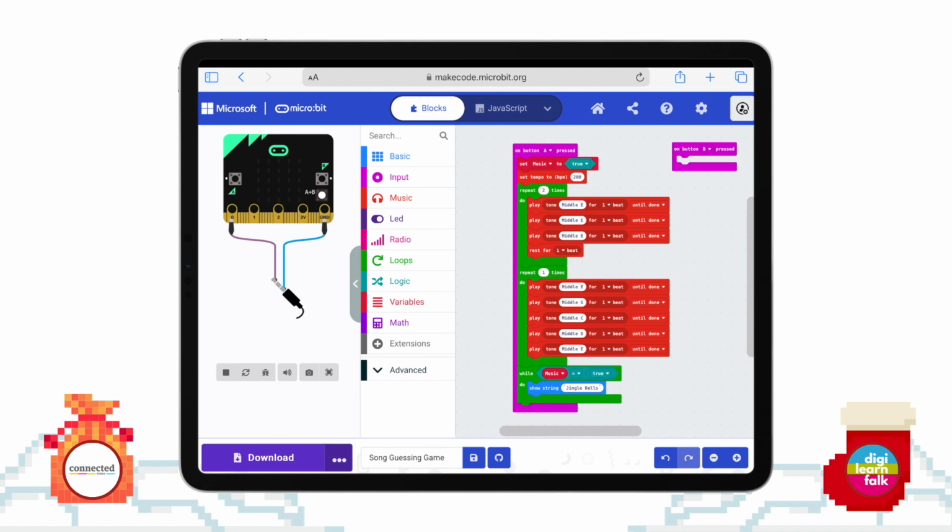Let's have a look at what that actually looks like on the microbit on the left. So if I tap A, we should hear the song. And then we should see Jingle Bells appear in letters across the face of the microbit. And that is how we get our microbit song guessing game to tell us the name of the song after it plays the music.